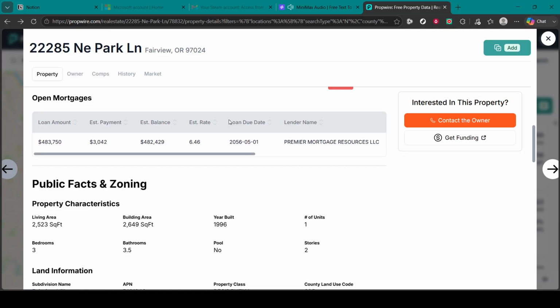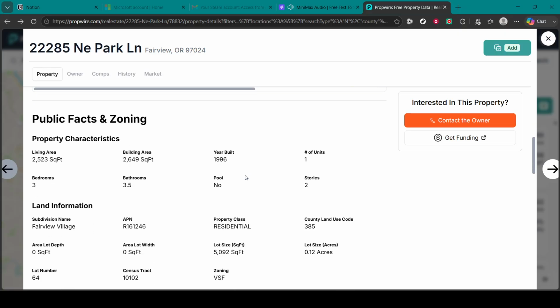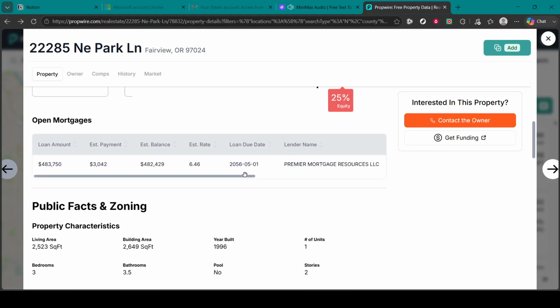To find the estimated current mortgage rate, look for the section labeled Estimated Rate. Here, you can see the estimated interest rate connected to the existing mortgage. For example, this property shows an estimated mortgage balance and an estimated rate of around 6.62%. In my experience, these estimates are usually fairly close, although they may vary slightly from the actual mortgage terms.